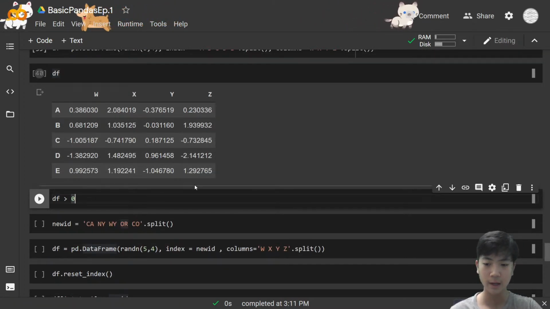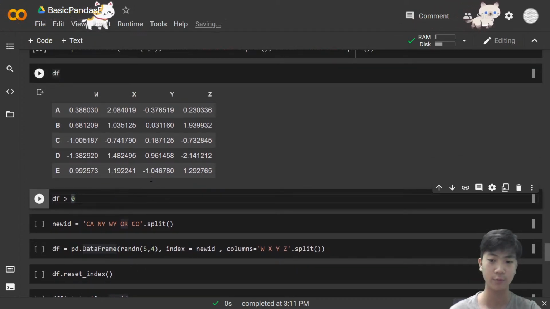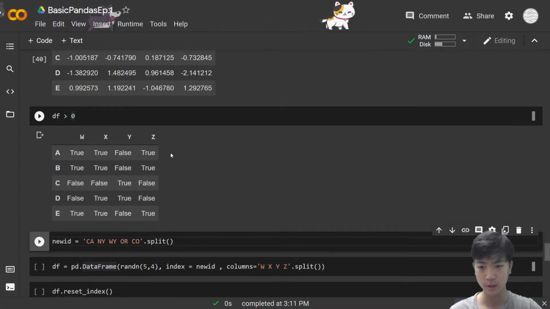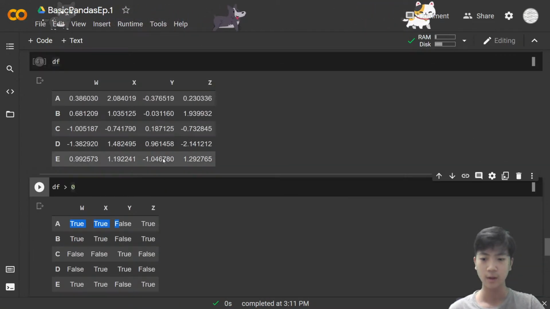Okay, and now we can also do a lot more with the data frame, like check the values to see if they are more than 0. If they are, then we say true. If they're not, then we say false. So as you can see, here comes the data frame: true, true, false, true, true, true, false, true, and so on.